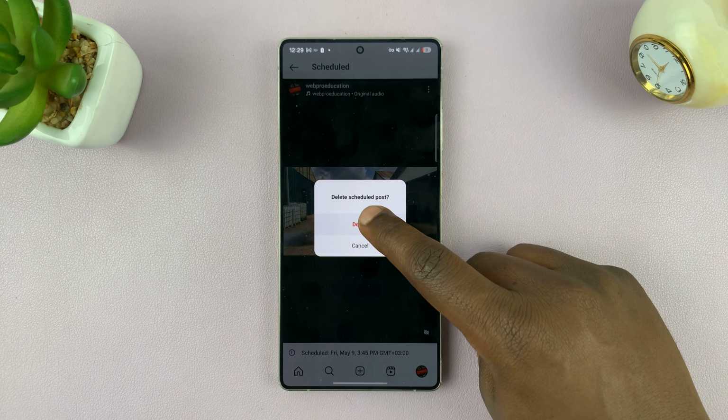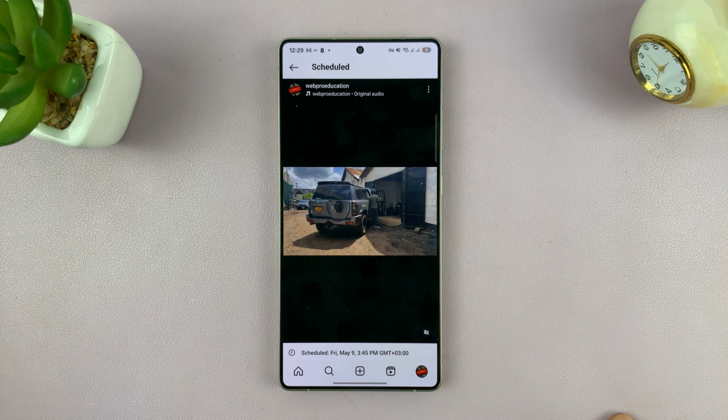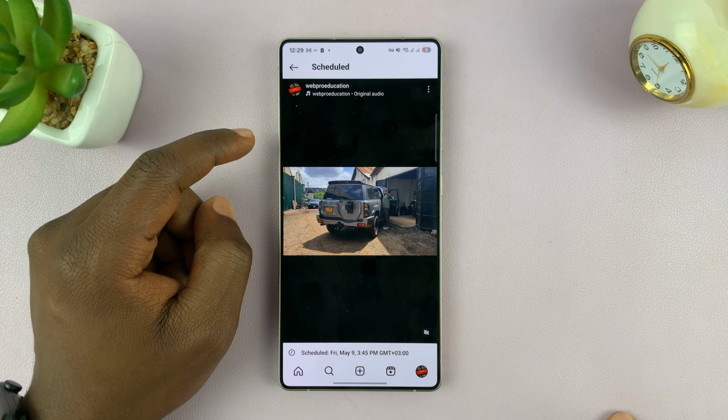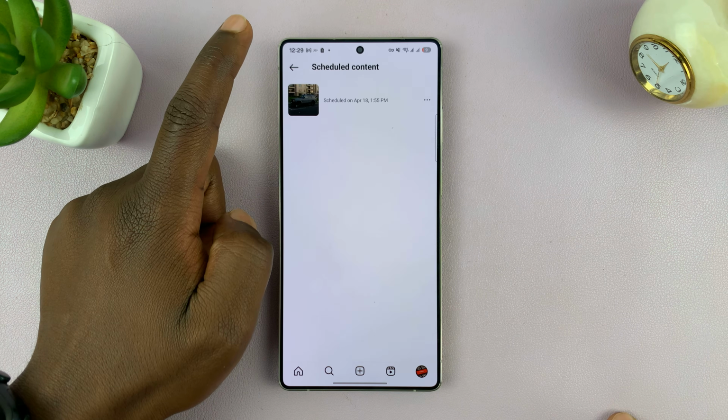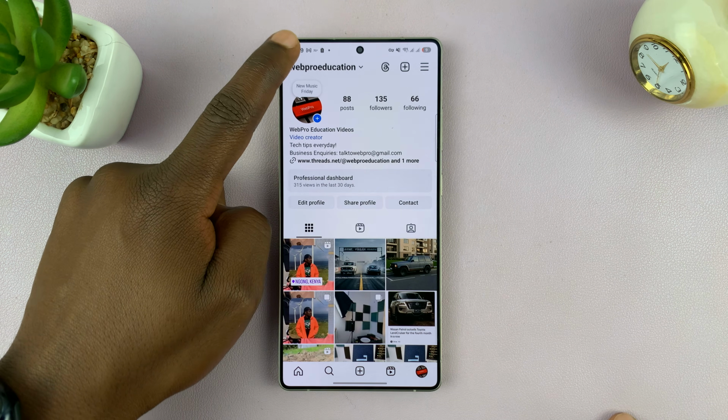And then confirm you want to delete by tapping on delete again. And that post will now be deleted from your schedule and it's never gonna be posted. Okay, so it's taking a minute, so I'll just hit the back button and now it's gone. Simple as that.